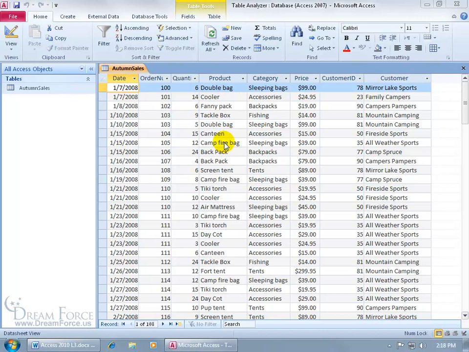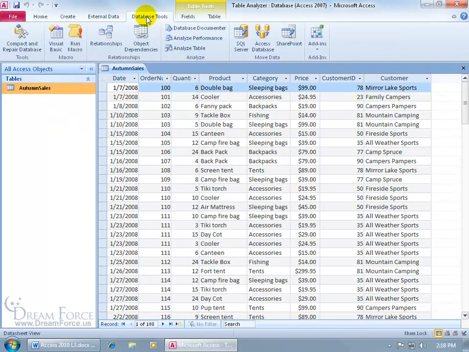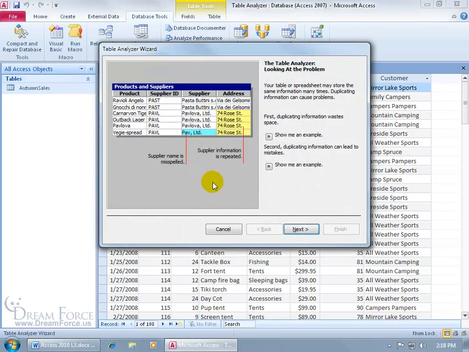So to normalize this, to use the Table Analyzer Wizard, go ahead and select the table, which, by the way, it can only analyze one table at a time. Then come up here, click on the Database Tools tab, go to the Analyze group, click on Analyze Table. Now the first two screens in the Analyzer Wizard start off by saying, here's how we look at problems. When you click Next, it'll show you how it solves them.